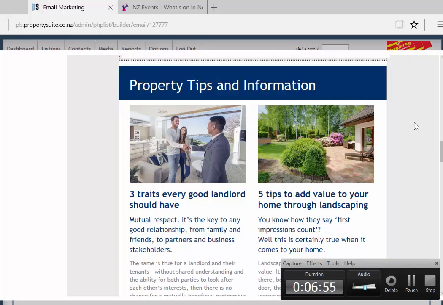So the next section is property tips and information. Again, this will be completed by head office each month and will contain 2 topical articles from our blog. So these articles will link to our blog on the Property Brokers website, where users can download the ebooks and browse our other resources. This section is compulsory and cannot be removed from the template. We will make an effort to mix up the information that's on here as well, so that it will be appropriate for landlords and also home sellers.